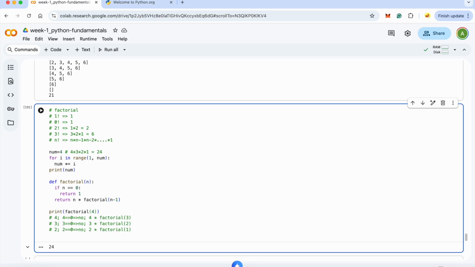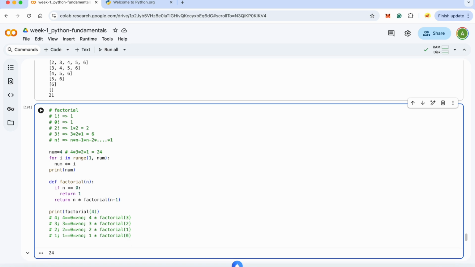It will call factorial with 1. So is 1 equal to 0? Again it's a no. Now it will call factorial with 1 minus 1, which is 0. Now it will go here, so it will call with 0. So is 0 equal to 0? It becomes true, so it will return 1.